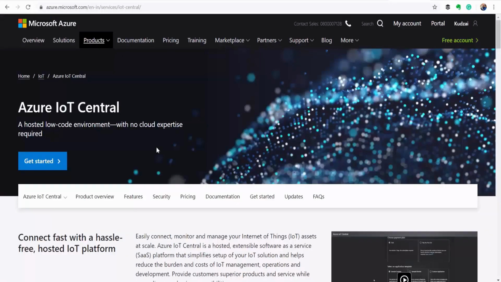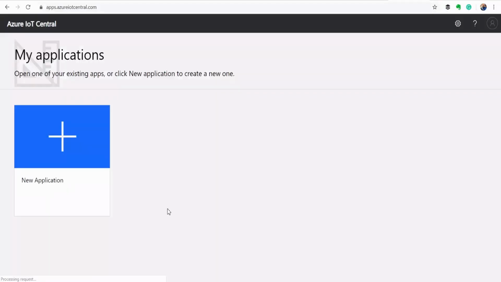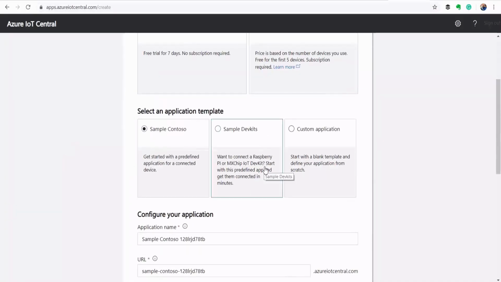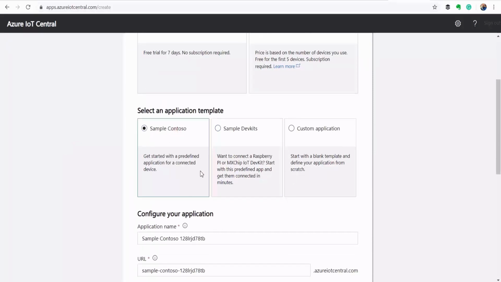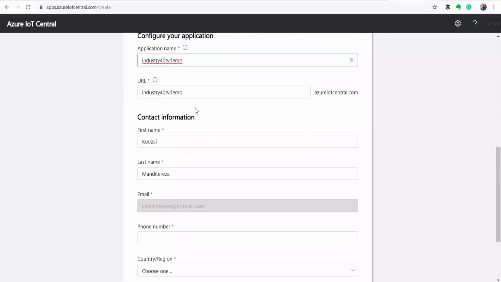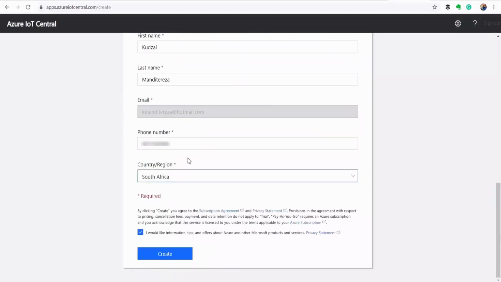Okay, so the first thing that you need to do is to create your dashboard on Azure IoT Central. So to do that, you go to the Azure IoT Central website on this URL here, and then you click Get Started. And then you click here to create a new application. So we'll start with the Contoso template so as to get a sense of what a fully fledged IoT Central application looks like. And then I'll give my application a name. Okay, so when all the details have been filled, you can click Create.